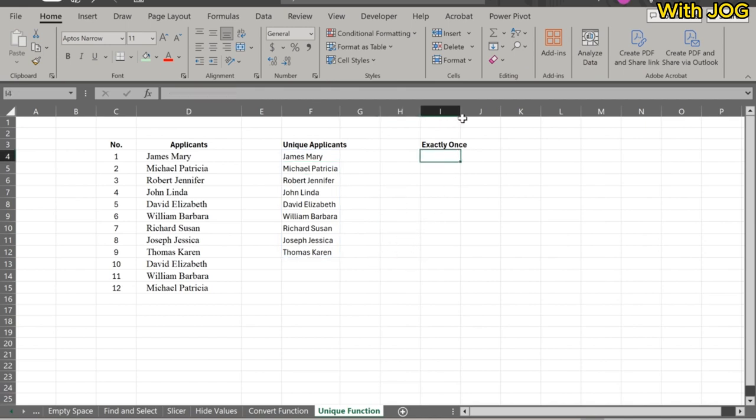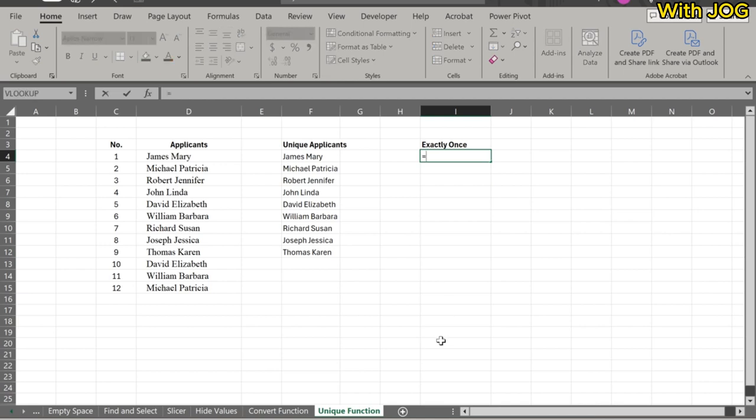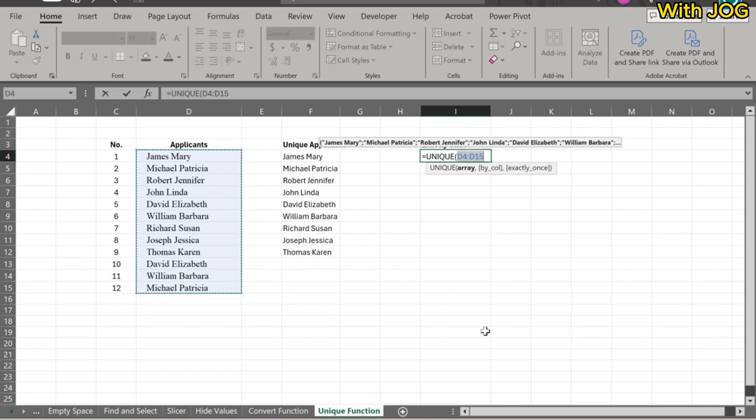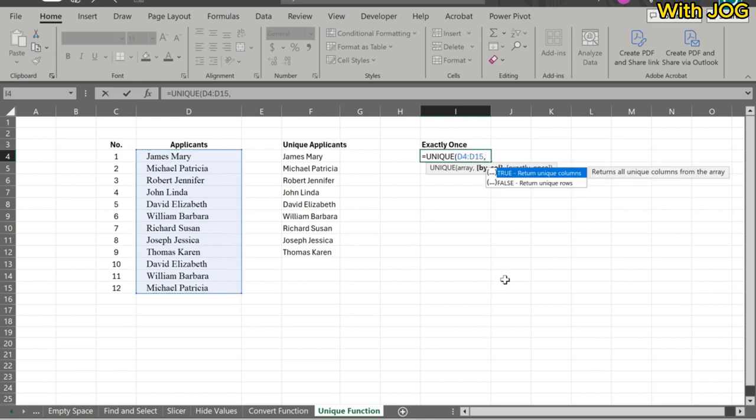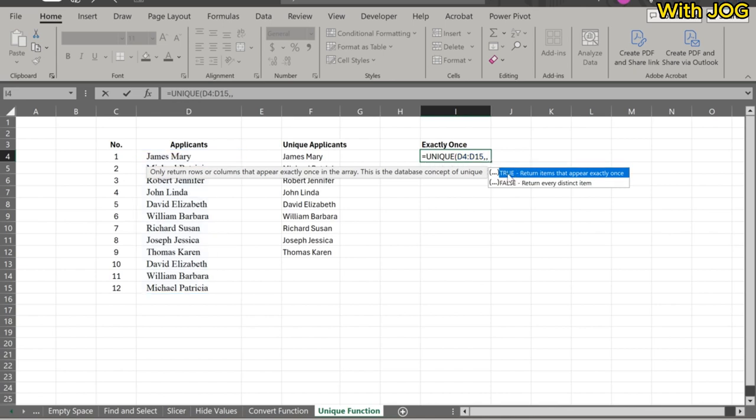This case considers only applicants who applied once. Those who applied more than once are excluded. Equal to unique. Select the original data for array. Skip by column with comma. Then select true for exactly once argument.